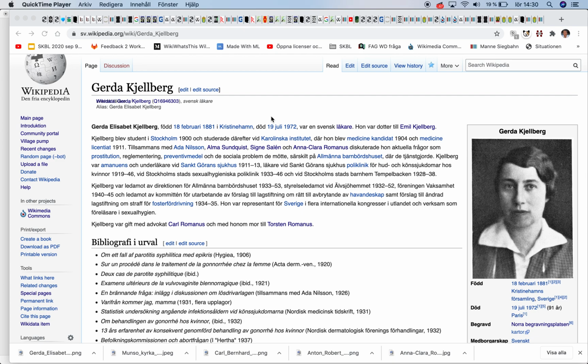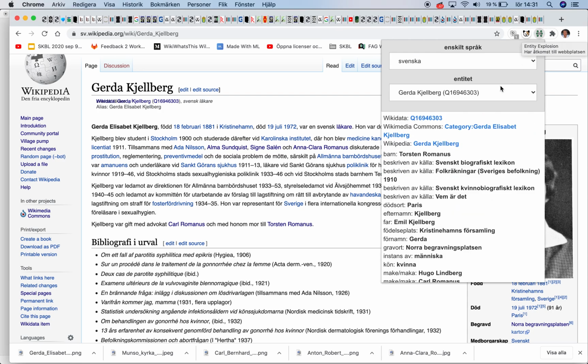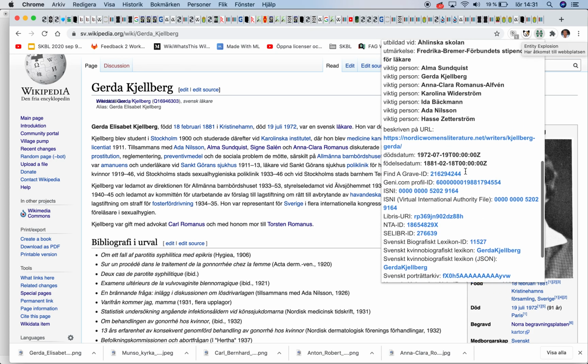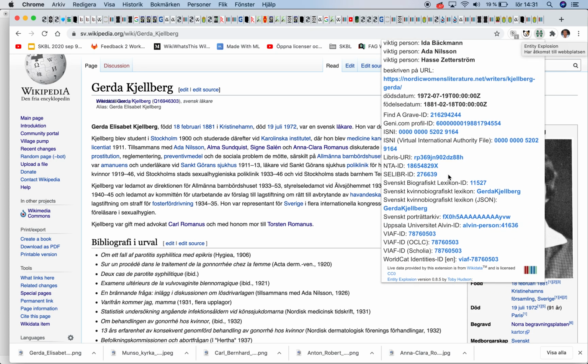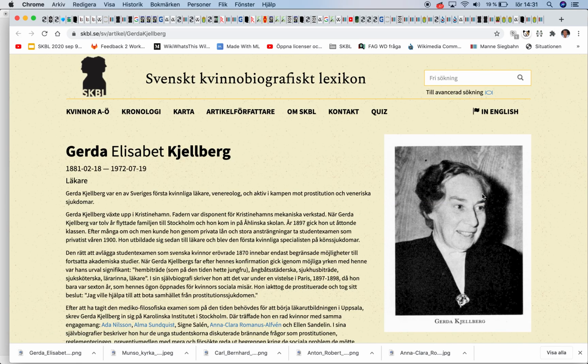I just would like to share how cool Entity Explosion is. We have this Wikipedia article now, and then when I use this one, I can jump directly to articles written at other places, but also to the JSON file. So if I click on this one, I go to the article.